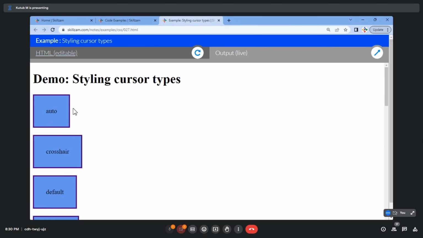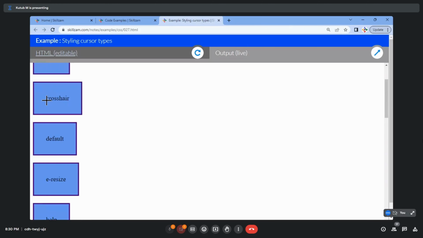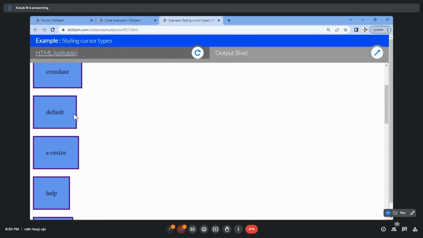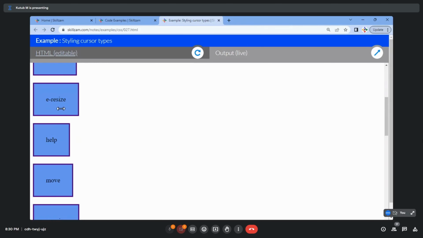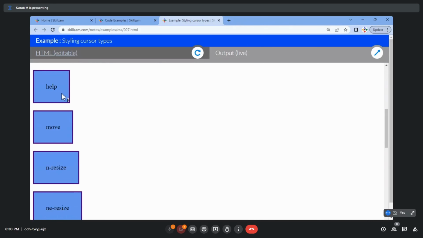Crosshair, just observe the cursor changing, guys. Whenever I hover over the text, if I make this crosshair, this plus sign will appear. That is because of the crosshair property. Again, the default is obviously the pointer. It is not changing anything. What you see here is the default. And resize is like horizontal arrows pointing in both directions. And help is like the arrow with a question mark.